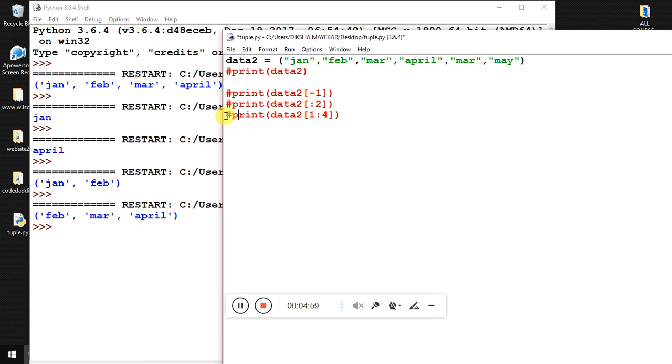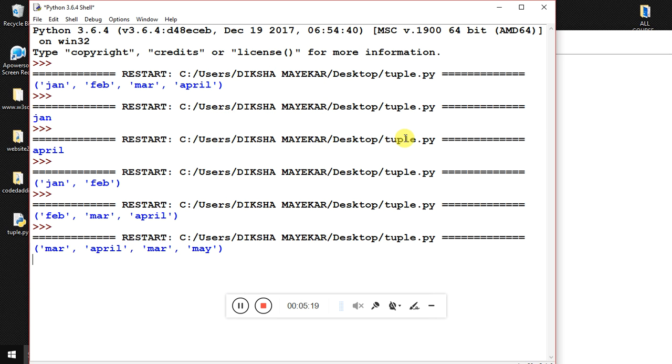I will comment this code also, and I will again make use of the print statement. Now I will say data2, and after that I will be saying something like 2 and colon. If I'm just saving this and executing, see what output we are getting.